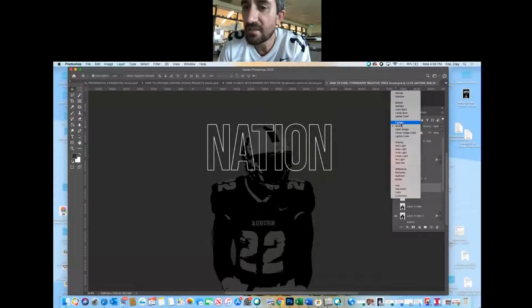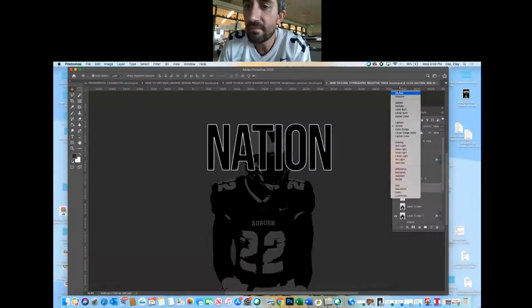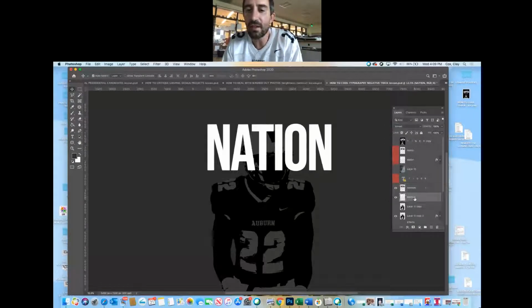So again, two times we have this word. One's white, one is black with a white outline. We just put it on screen. Okay, so here's the thing. I'm putting it on both now, where the white and the black are both on.